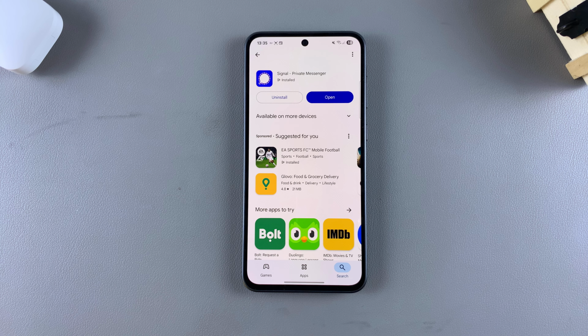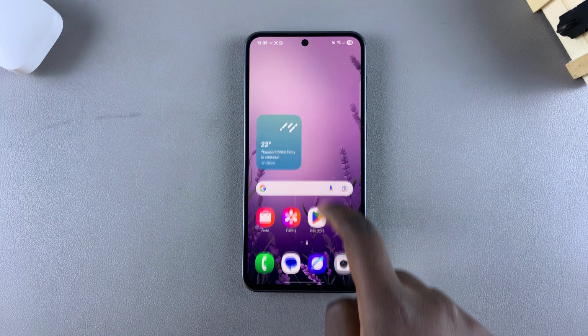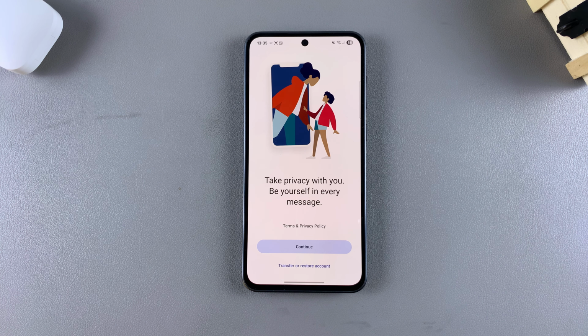Once it's been downloaded, you can tap on open to launch it, or you can simply navigate back to the home screen or App Store, look for it from there and tap on the icon to launch Signal, sign in with your account or create a new account or restore an account, and you can start using Signal on your phone.